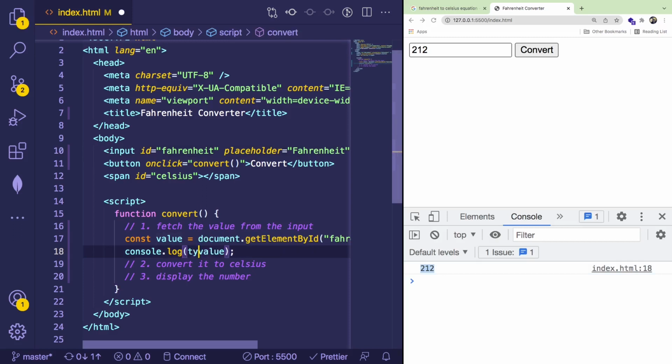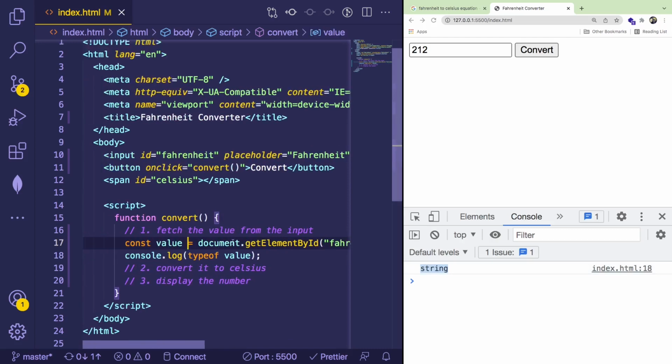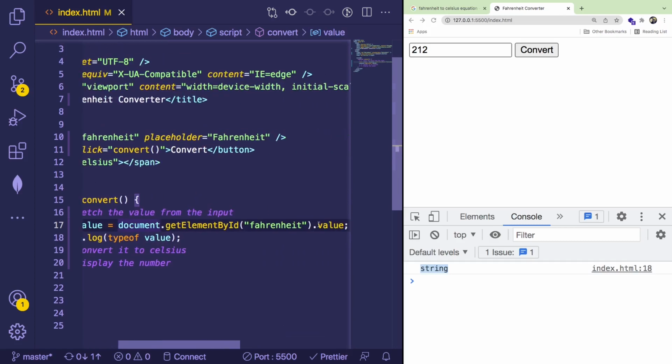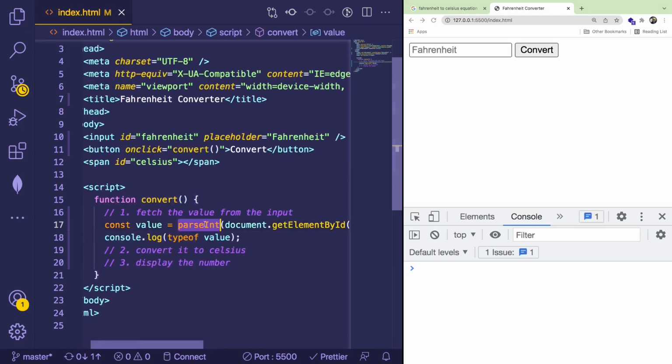One thing I'll point out is that if you were to print out typeof, you'll notice that this is actually going to print out string. But we actually want this to be a number so that we can do some type of calculations on it. So I'm going to take this value that's returned and just wrap this whole thing in another function called parseInt. This is a global function that's available to you in JavaScript, but it'll take a string that happens to be a number and convert it to a number. So now if we do typeof here, you'll see the value is a number.